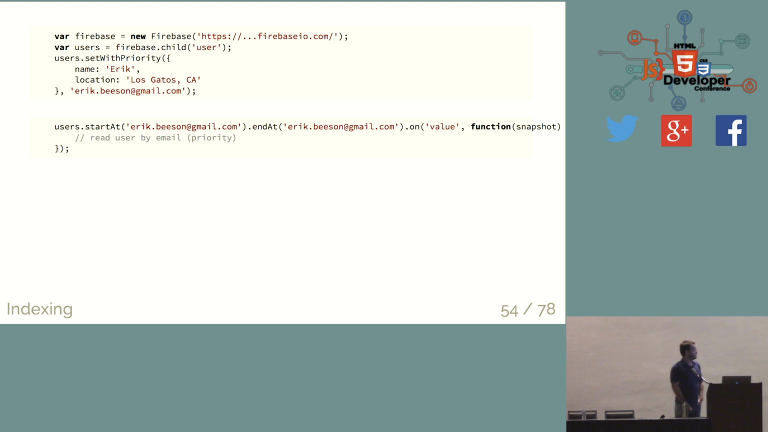Now, this is not a unique index. There can be multiple users with the same email address listed here. So this is not an ideal way to maintain some kind of unique index, but this is the quickest, simplest way to be able to sort of query for some data based on some property. In order to maintain a unique index, we have to use multiple locations, basically.